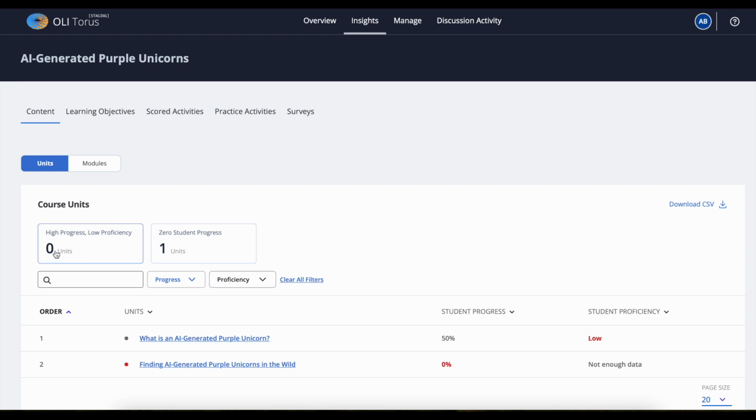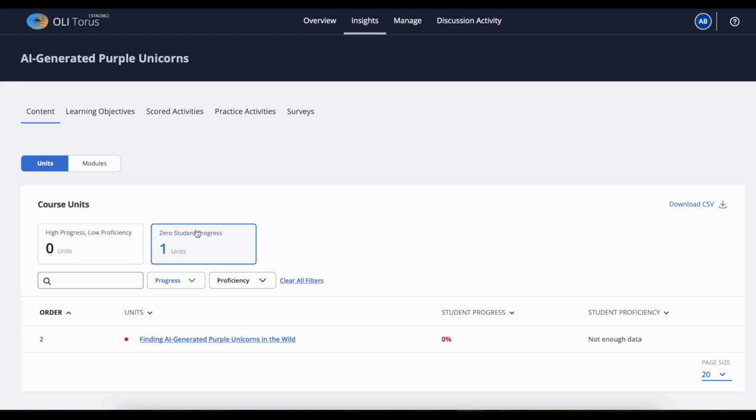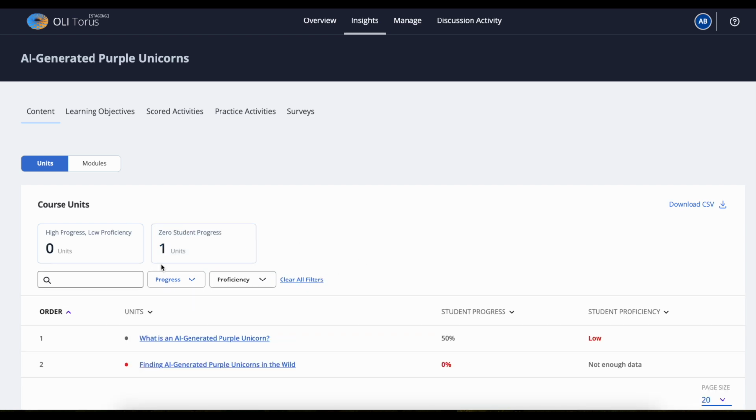I get these built-in quick filters where I can look at my high progress, low proficiency areas, or I can look at things that have 0 student progress. So do I want to see an area where none of my students have gone? And I also get these nice filters where I can filter by course progress, and I can filter by proficiency.